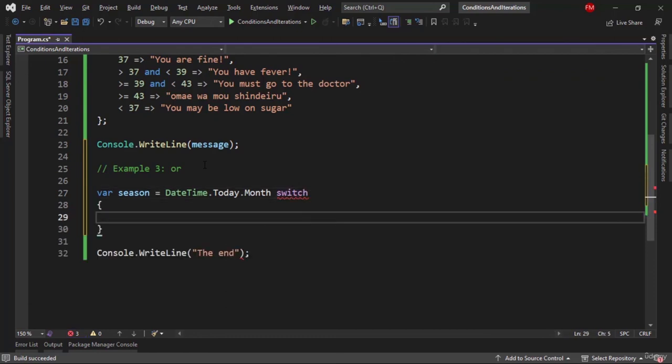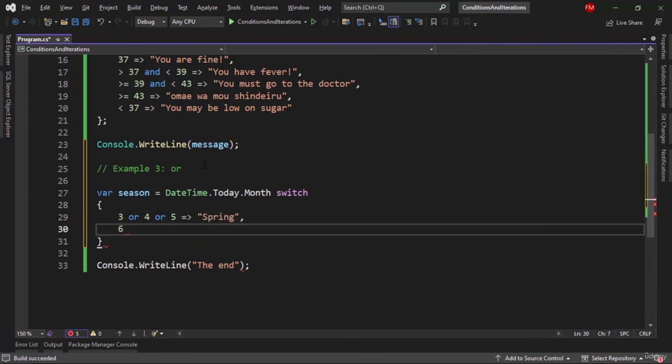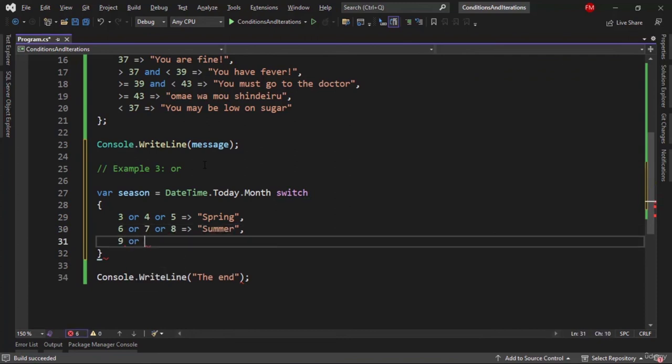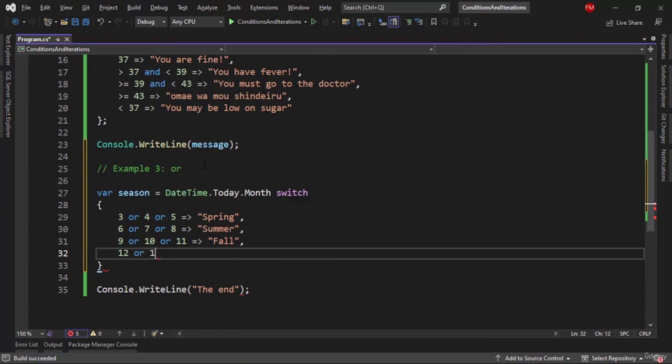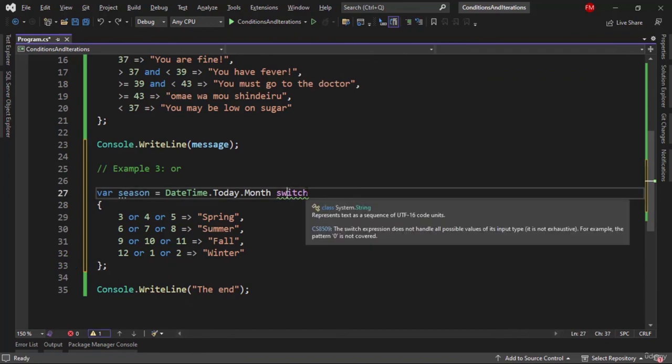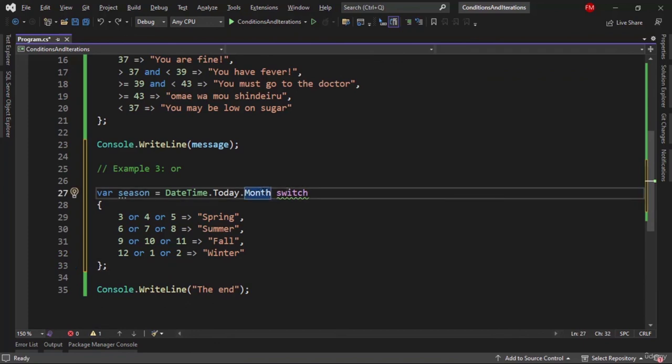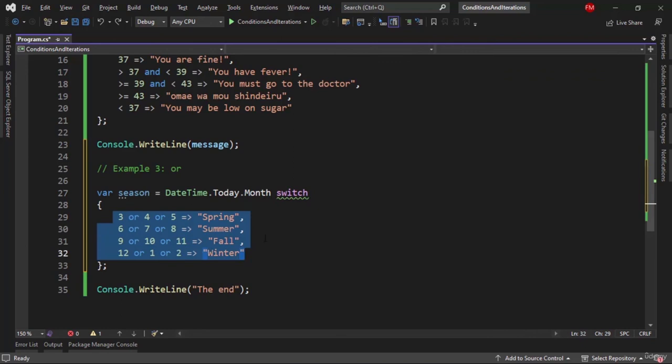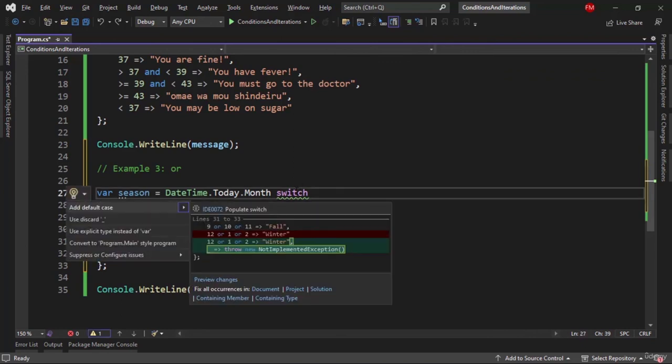So let me say switch. And I will say if we are on month 3 or 4 or 5, then we are in spring. If we are on month 6 or 7 or 8, we are in summer. 9 or 10 or 11, fall. And finally 12 or 1 or 2, that's winter. Semicolon here. Now, as you can see here, we have a warning because this month member is an integer and we're not covering every single possible integer here. So what we can do is to say Control dot, add default case.